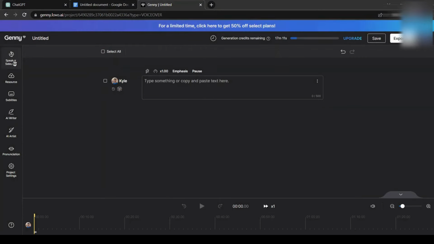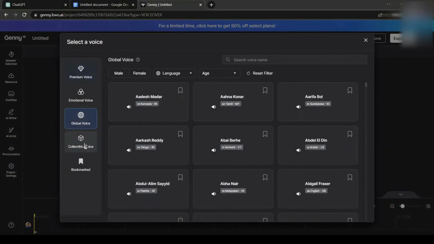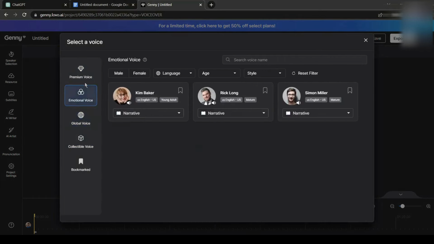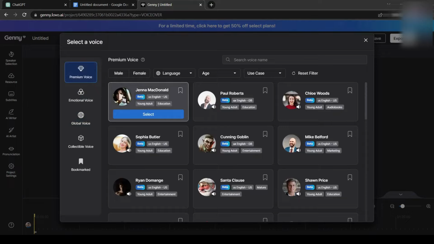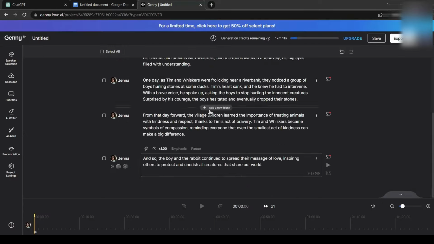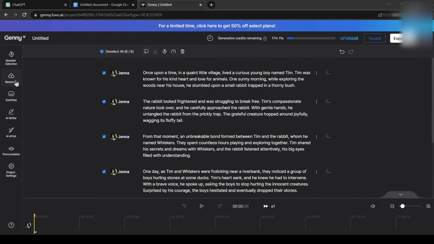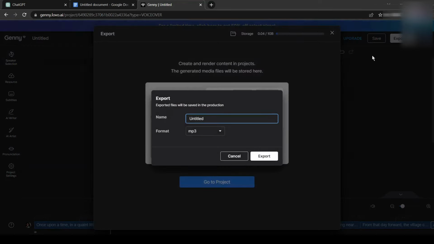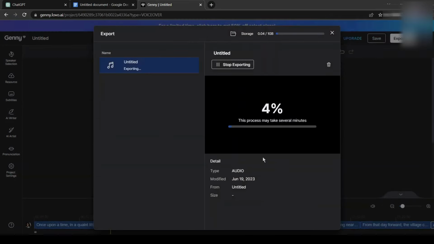Now, select a spokesperson and choose your voice model. There are a huge number of voice models in different languages and accents. Select one of them. Now, copy the story from the document and paste it into the text box of Jenny AI. Click on Select All and then click on Generate. It will take some time to generate the audio. Let's fast forward this part. Okay, our audio is now ready. Click on Export and then click on Download. Our fourth step is complete.